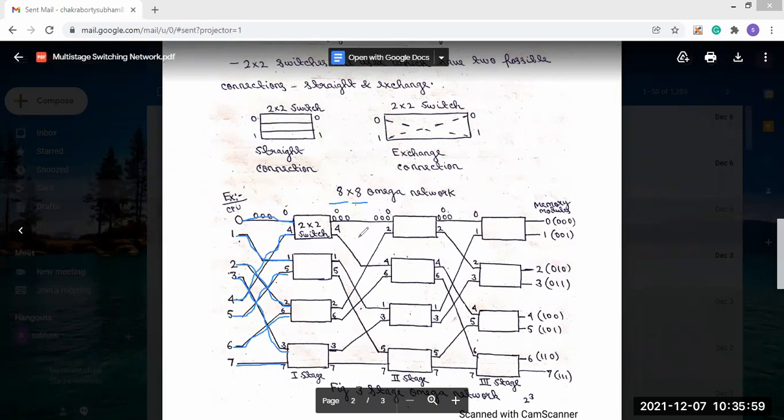Sir, in this Omega network, can any CPU access any memory module? Suppose CPU 0 wants to connect to the second memory module. How will it access it?